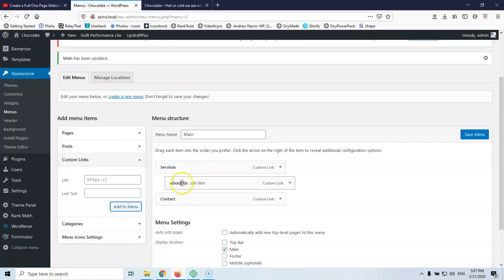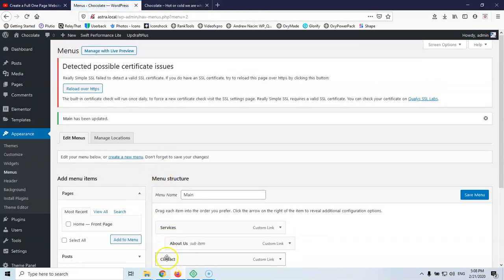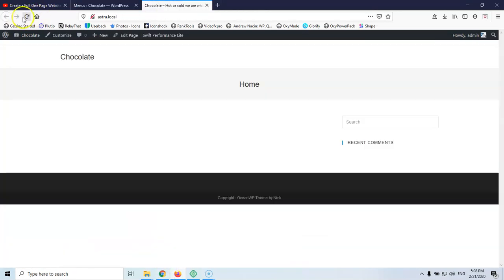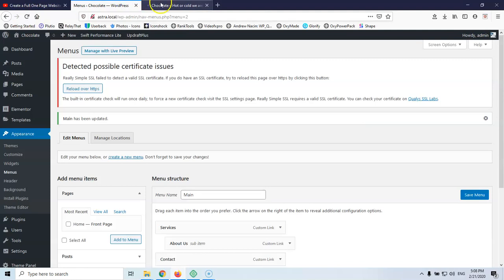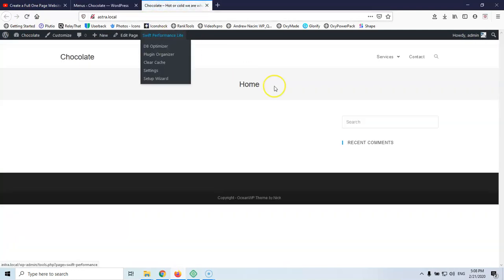If you want to create sub items in the menu, you just have to drag and drop it a little bit to the right. Okay, so this about us is a child to the services. If I update and go into the front end, we will see now that we will have the services and the contact, and if I hover over the services, I will get the about us item. So let's see.